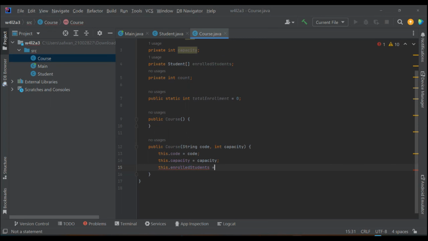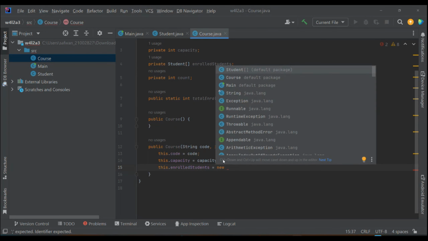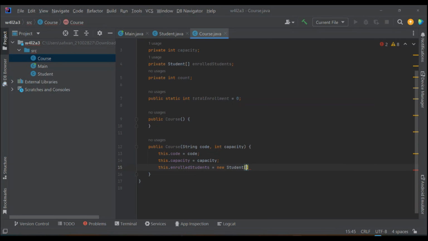That is an array. We know from our first class, how can we create an array? We need to use the new keyword, new, and then the same data type. Our data type for this array is student. So I will say new student. And then it will be from the capacity.